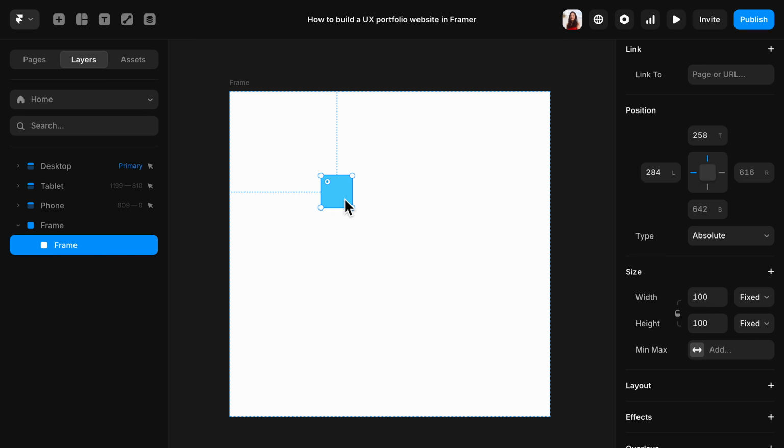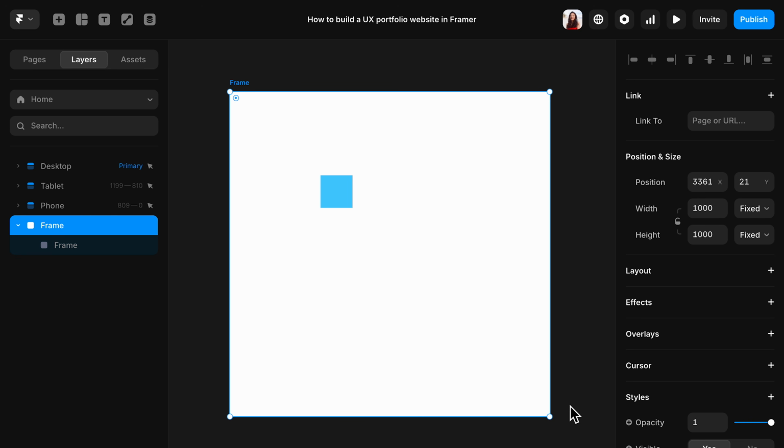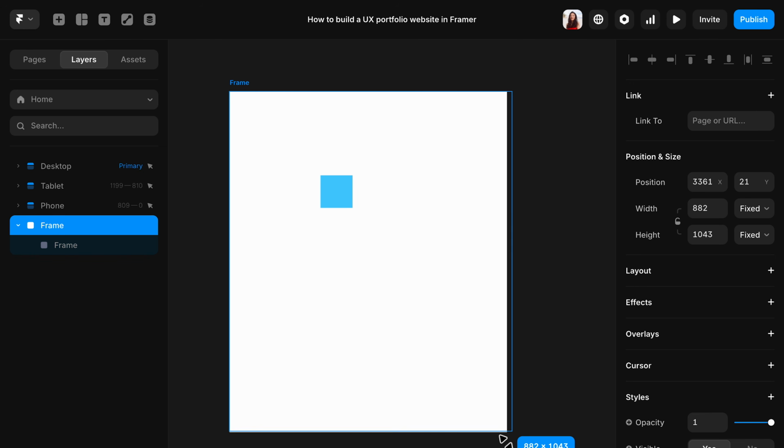Fixed means the layer stays at a specific pixel size no matter how the browser changes. Fixed can be useful for small things like icons, but for most elements, you don't want to set its width or height to fixed because fixed is not responsive.